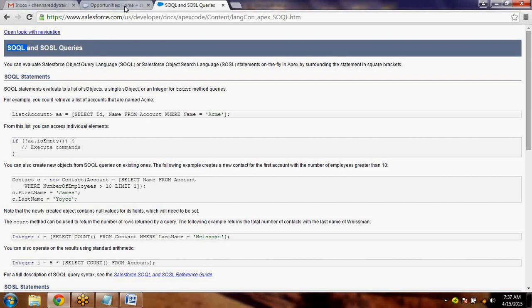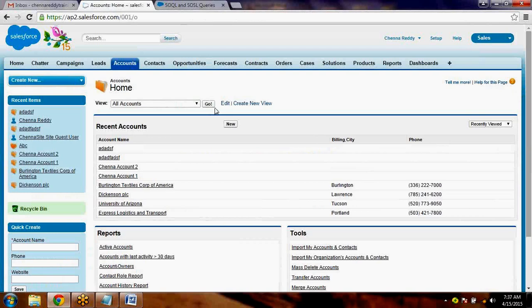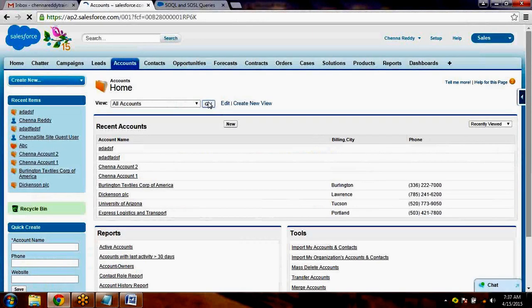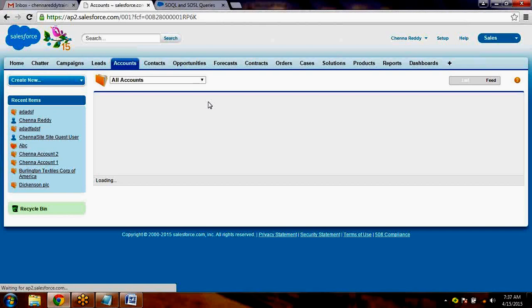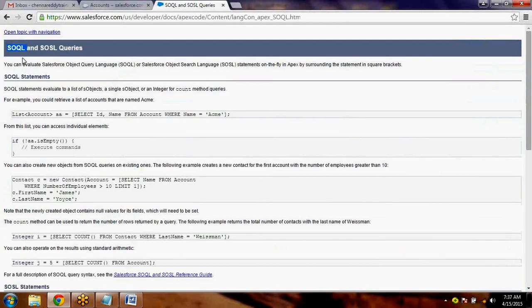If you understand that, then you can write it very well like Oracle. The first difference I already told you: if you want to get the records, you go for SOQL, and if you want to search something, you go for SOSL. The second difference is that SOQL returns the records. Let me go to the account object and look at all accounts. This is one record, this is one record, this is one record. Therefore, SOQL returns the records.